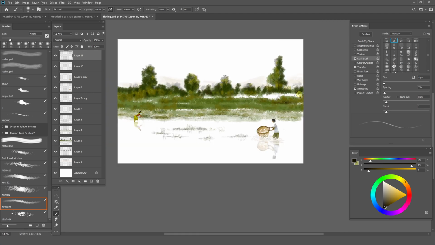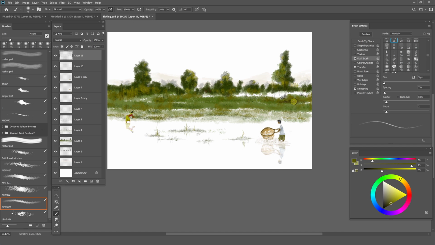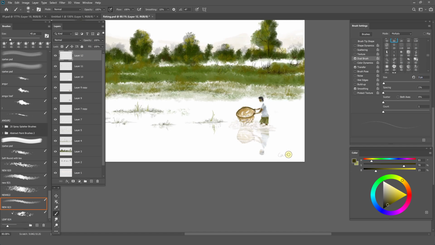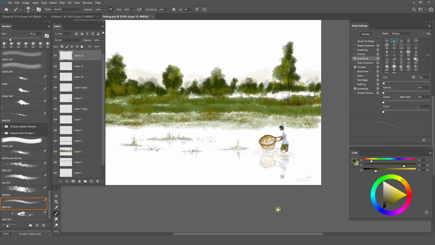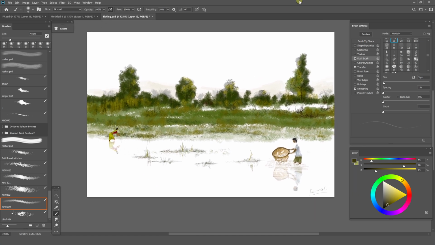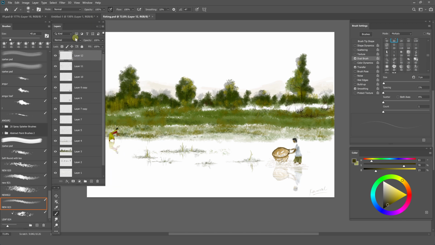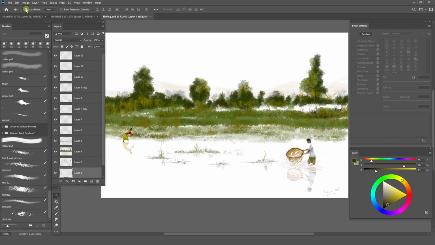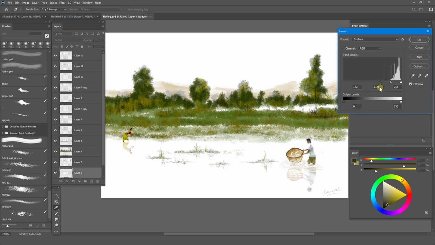Some finishing touches here and there. Apply some dodging and burnings with levels and curves, and sharpening the image with unsharp mask filter.